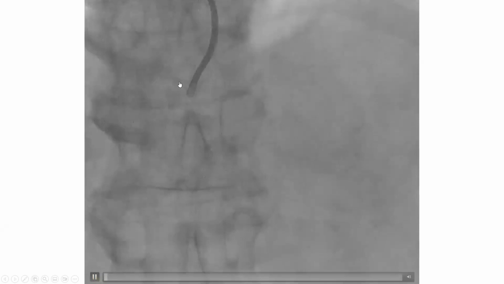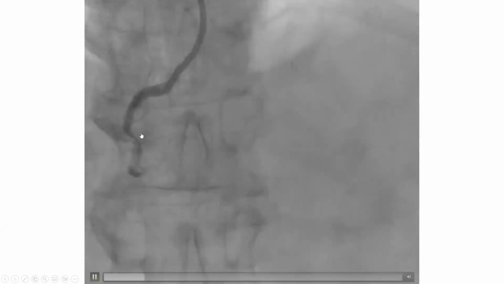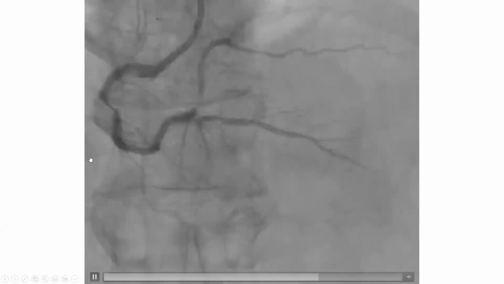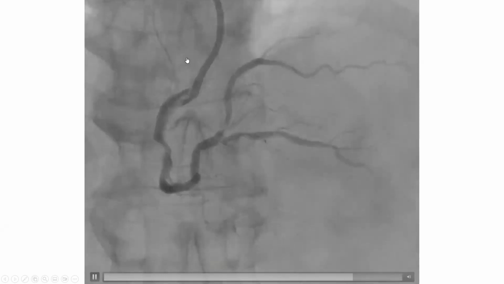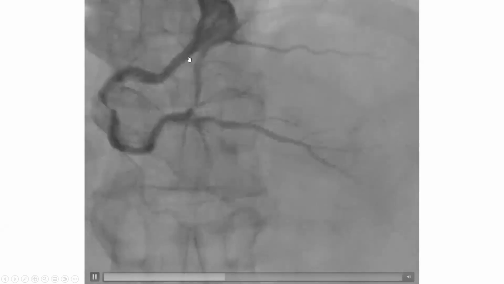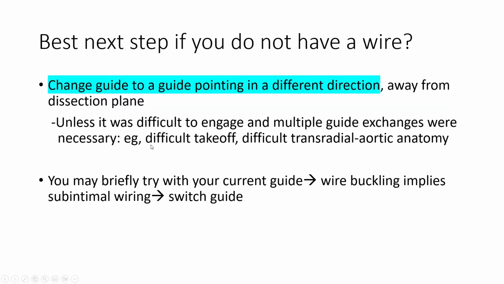So if I try to wire, I'm going to most likely go into that dissection plane and extend the dissection. So the best next step is to change that guide to a guide pointing in a different direction, then wire it. Now, occasionally you may try to wire via the same guide, particularly when it was difficult to engage and multiple guide exchanges were already made and were necessary. For example, when you have difficult takeoff or difficult transradial aortic anatomy.